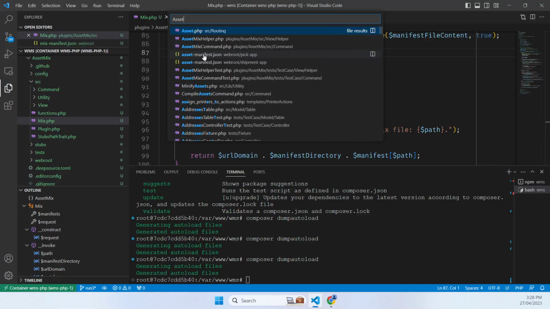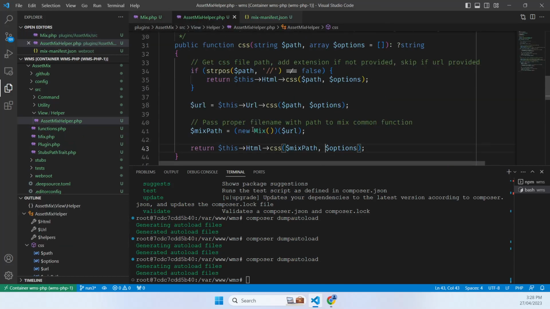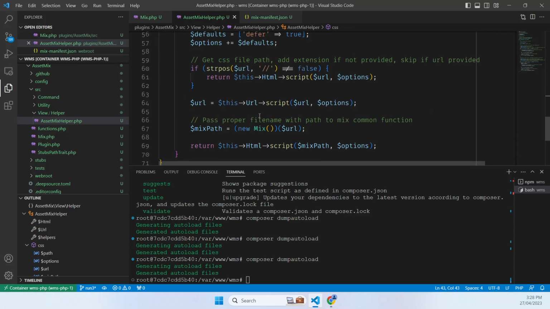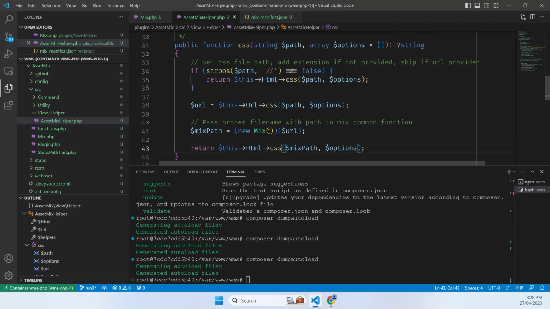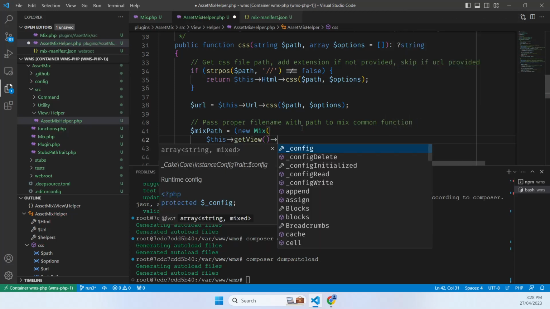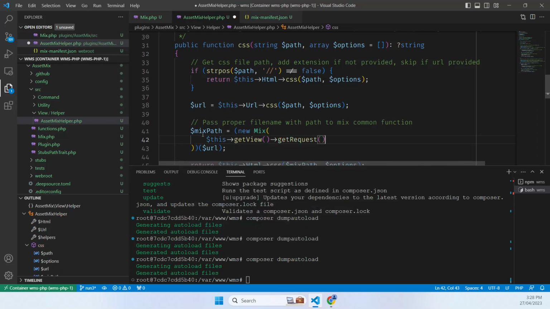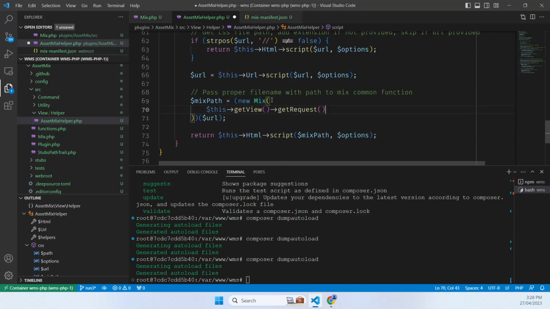Let's find it. Asset mix helper, and we've got a call to mix here for the CSS, and we've got a call to the mix function here, and we said we're going to pass in just the request so that we can modify the URL. So I go this get view and get request. So that's good. That will pass in a request for us every time it's called. So we'll do the same thing here.